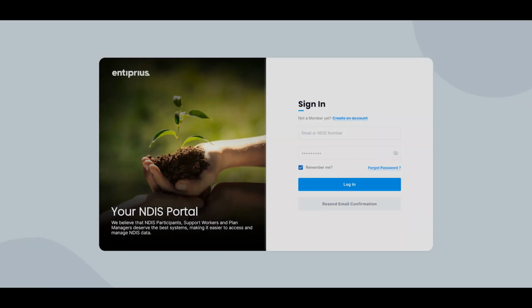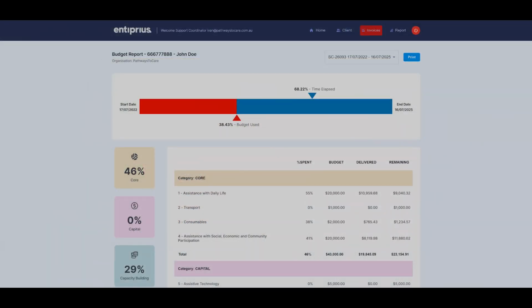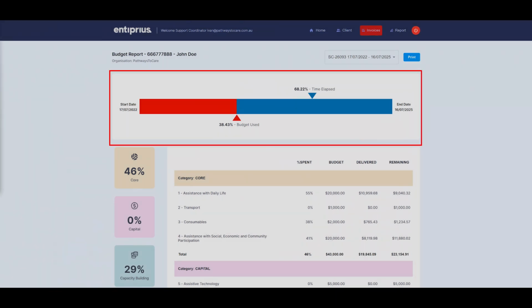To access the Pathways to Care Plan Management dashboard, you will be sent an email to create a login. Once in the dashboard, you can access multiple reports and view your invoices. You have a budget report showing your plan's start and end dates.